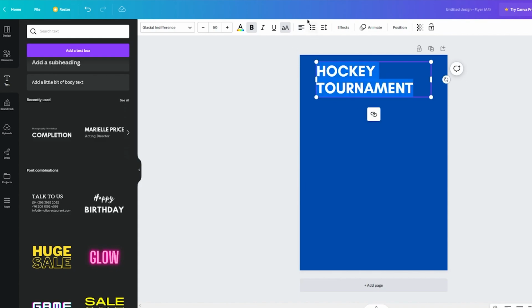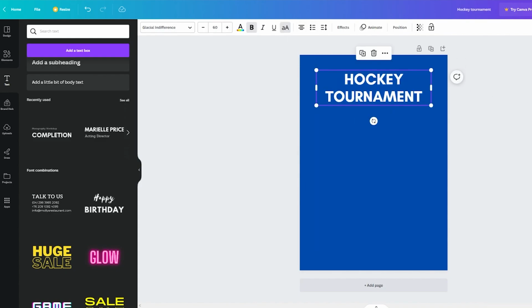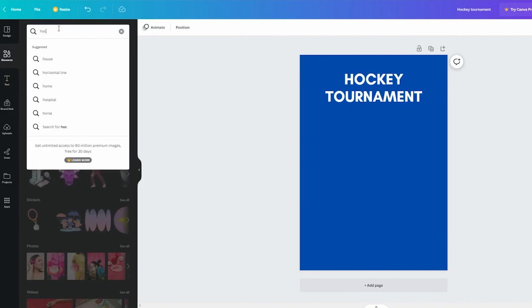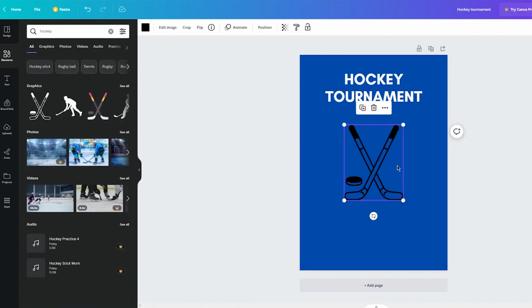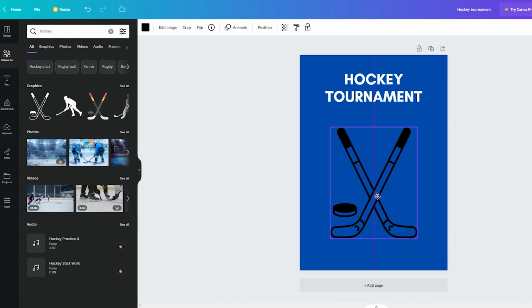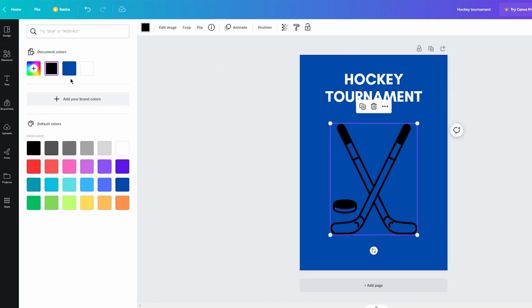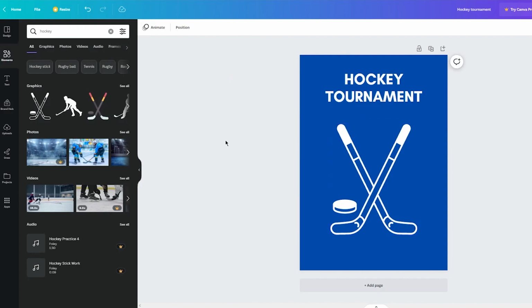Add that, select all of this, and centralize it. There we go. And then we're going to come into Elements and start adding hockey elements. So we're going to search hockey. There we go. Look at how cool that looks. Just add this in the middle. And obviously you can change the color of the art too. Let's say I'm going to make it white, and we're going to keep this here, and then you can just add more art if you want to.